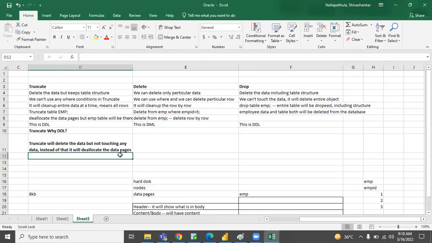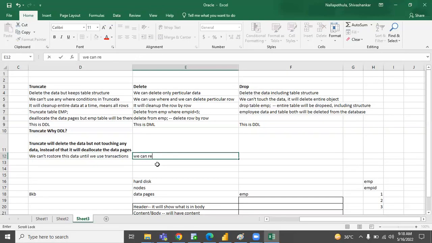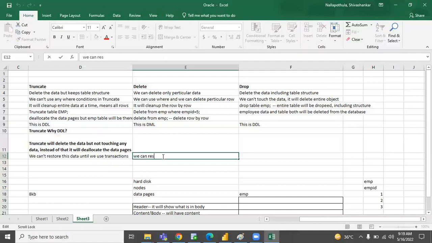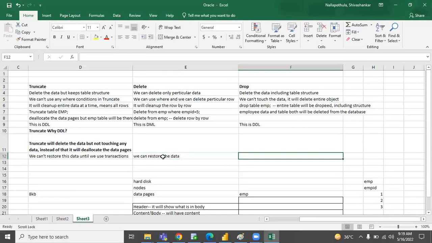Next, the next difference is we cannot restore this data until we use transactions. We can restore the data.